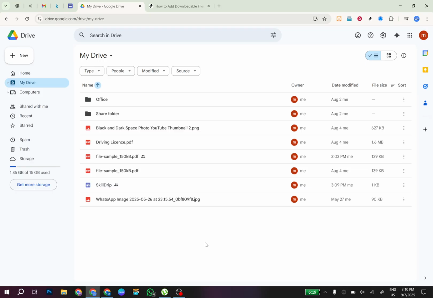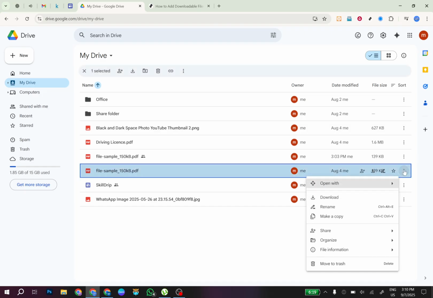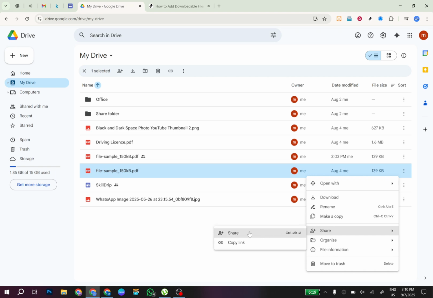Let's dive right in. First, you'll need to open My Drive within Google Drive. Here, you can select the file you wish to be made downloadable on your site. Once you've found your file, navigate to it and locate the three vertical dots, often referred to as the More Options menu. Clicking these will reveal further actions you can perform.